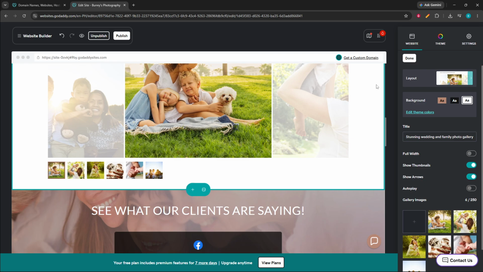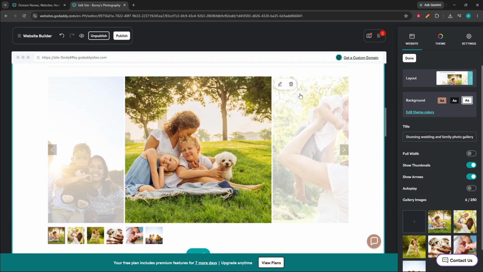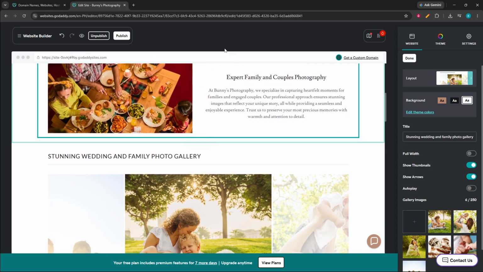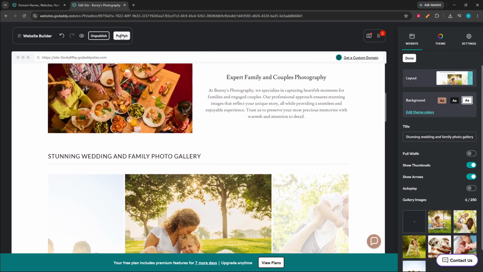Saving keeps your work secure, but it does not make the update visible to visitors yet. To make the changes live on your website, click Publish. Once published, your updated content will be visible to anyone who visits the site. That covers everything you need to know.